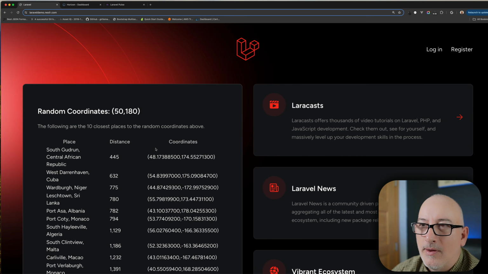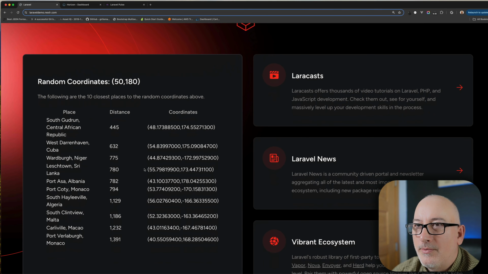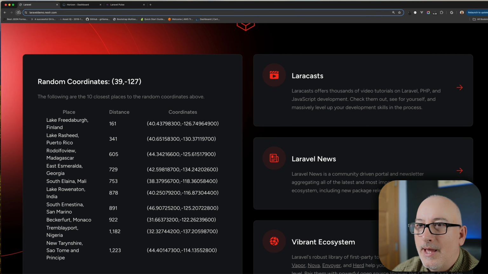Okay, so we got our Laravel application back up here. If everything's working correctly, we should be able to refresh this and we'll get a new data set here. And you can see that that is indeed functioning.